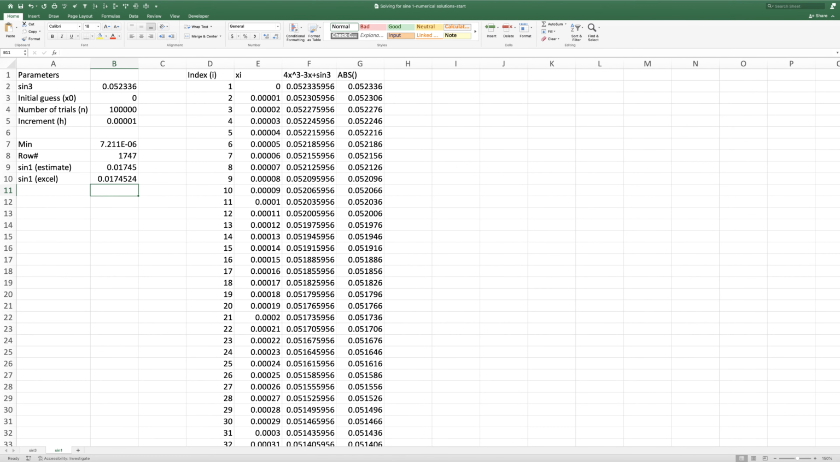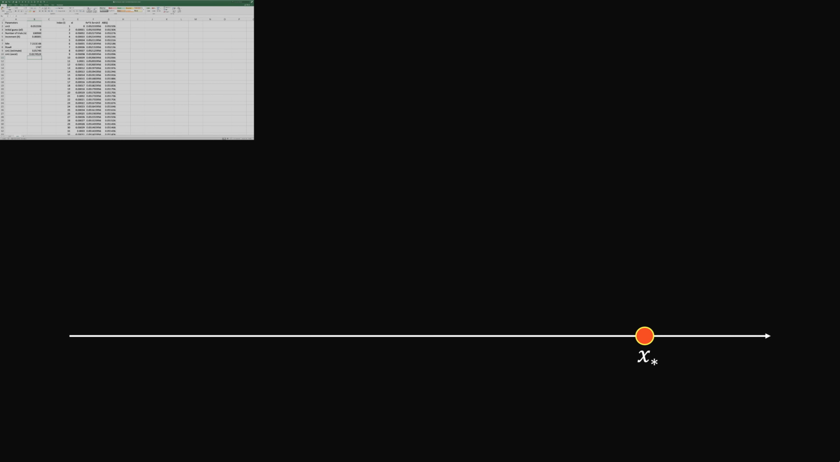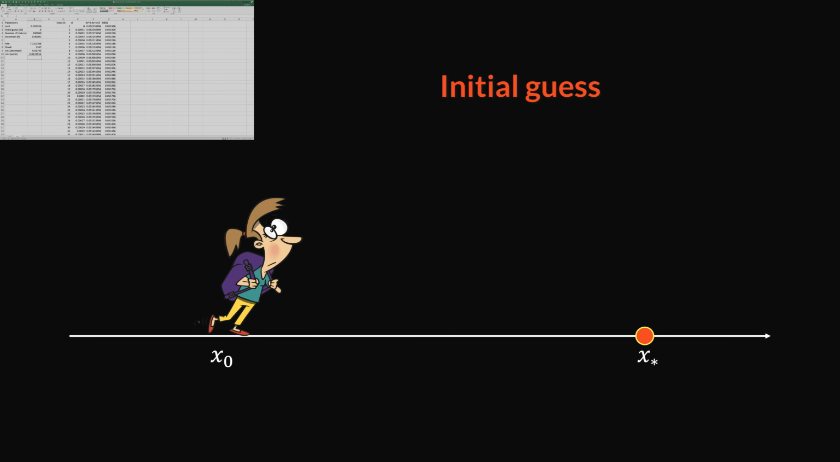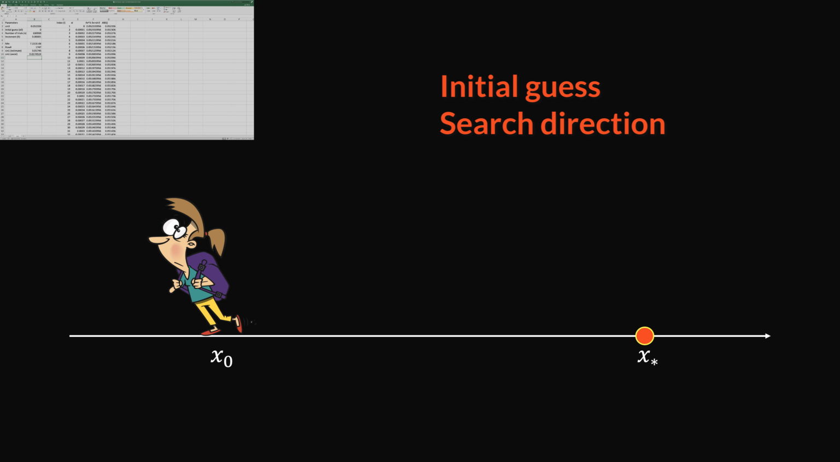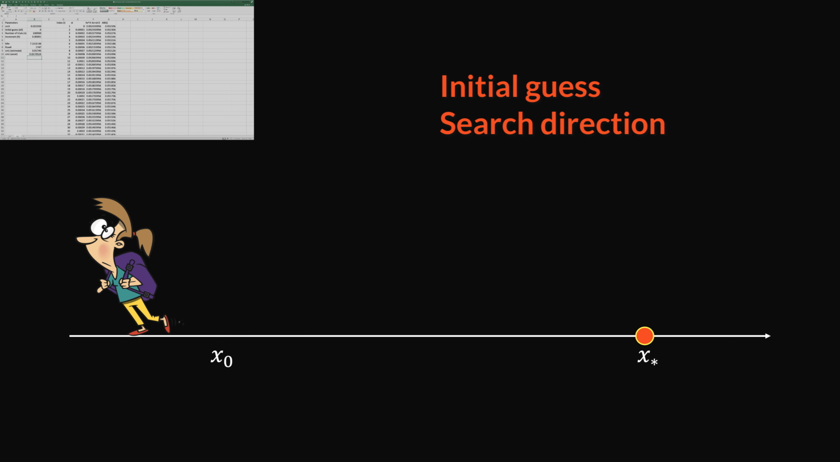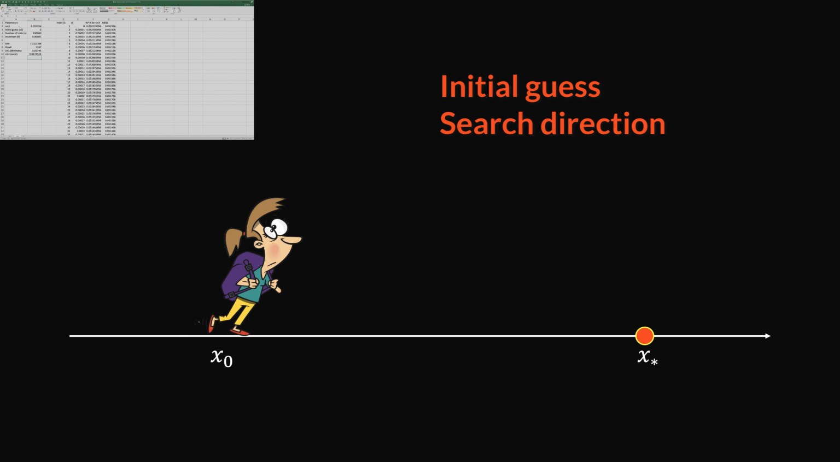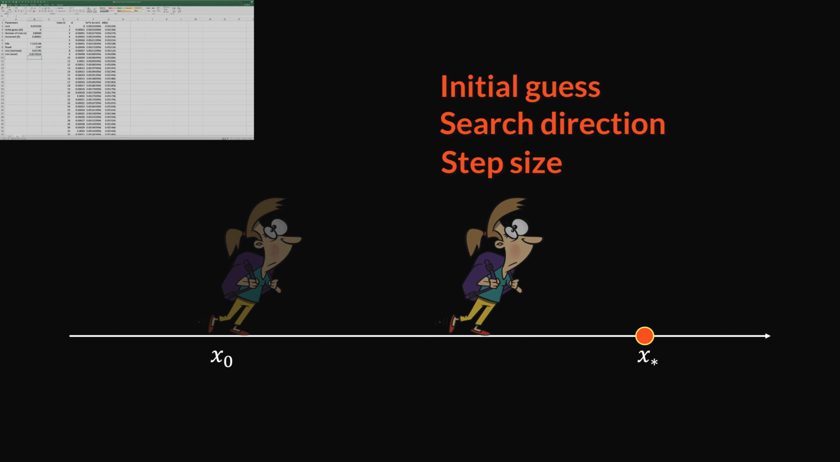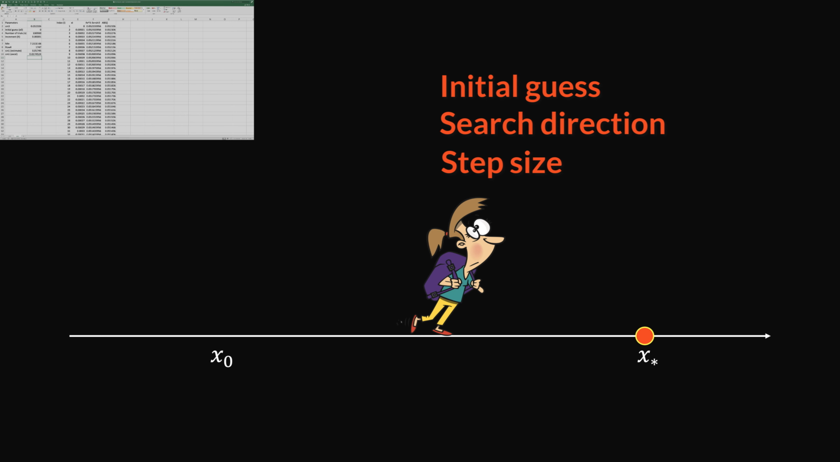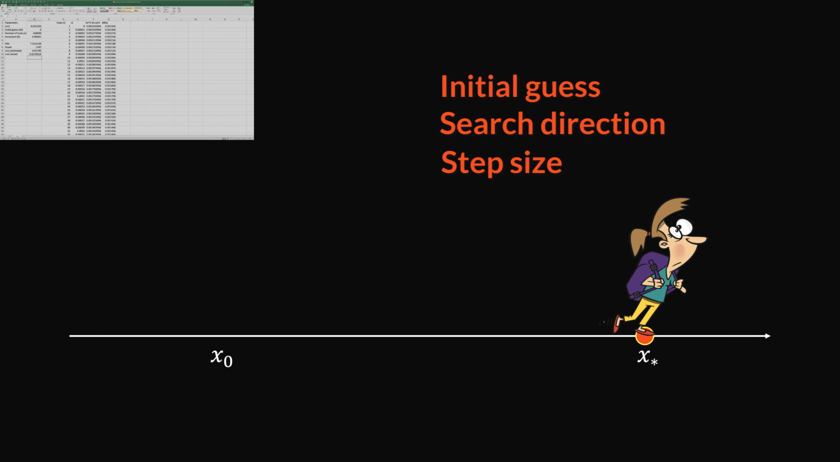This is a very simple numerical method, but it demonstrates the core idea. In practice, there are several considerations. First, the initial guess is important. If it's close to the answer, you will find the answer quickly. But the search direction is critical. If you choose the wrong direction, you are getting further away from the answer. Then, the step size matters. If you make it big, you can approach the answer quickly, but you might miss it. If you make it small, then you can get more accurate answer, but it might take long.